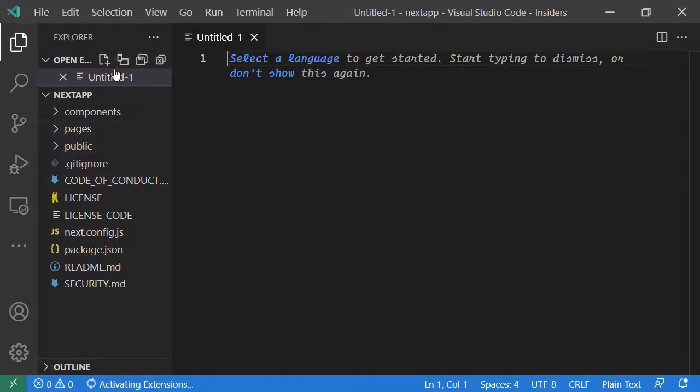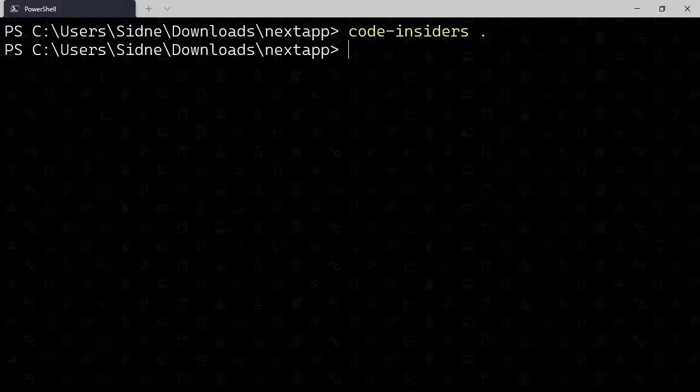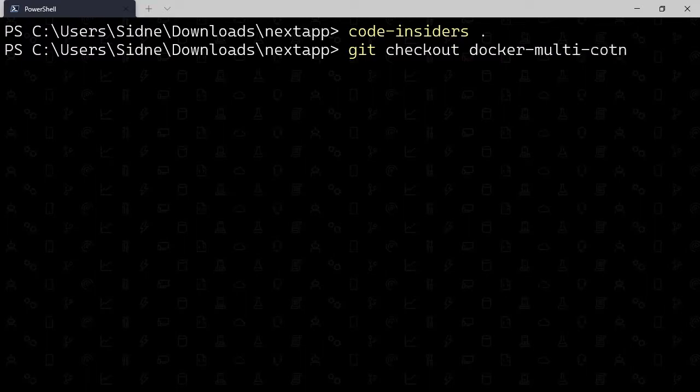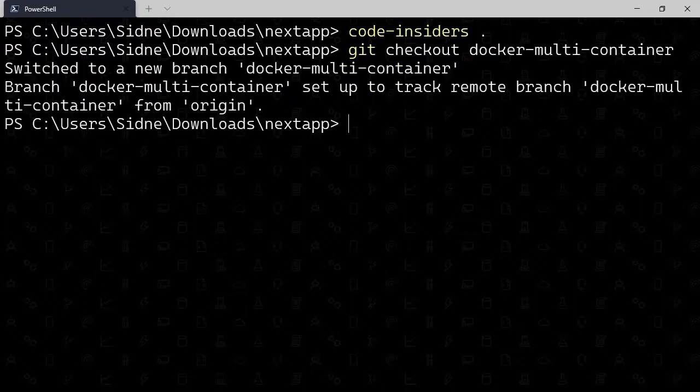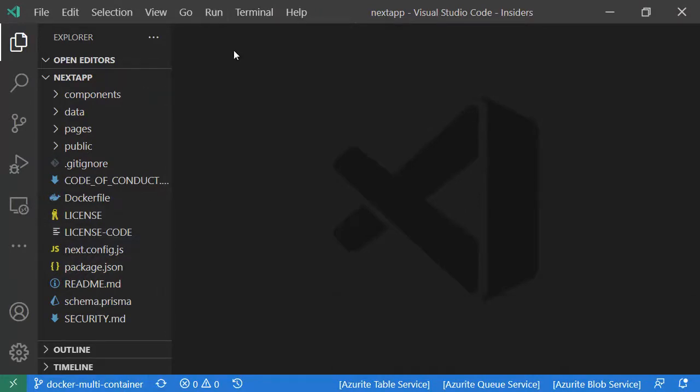Everything's here. Now, by default, when you clone, it's going to be in the default branch, which I believe for this project is main. Now, if I wanted to, I could switch it to Docker multi-container using the command line. So git checkout Docker multi-container. I'll just switch my branch. So we switch back, and we'll see that we're in the Docker multi-container branch. All right, let's go back to the browser.